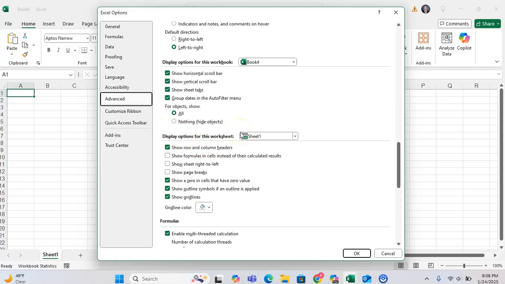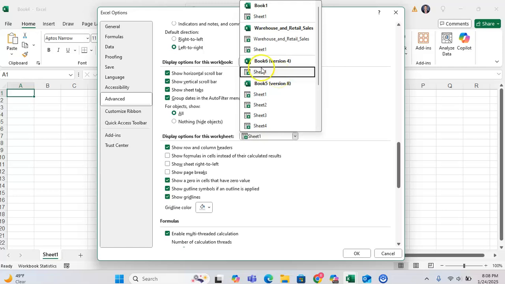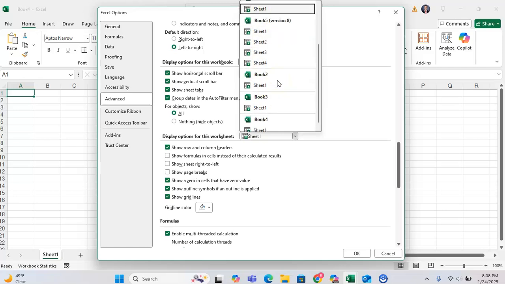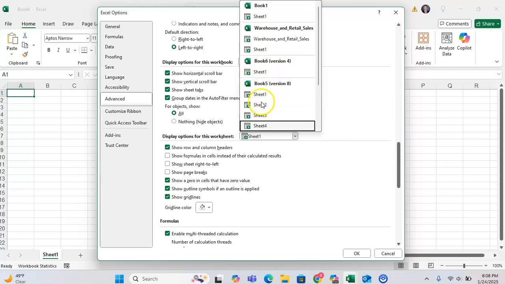And now, whenever you first open this, it will default to being the workbook that you're in, but you can also just adjust the display settings for any of the sheets in any of the workbooks that you're in. So as you can see, I have a few different Excel workbooks open right now, and I can select any of these sheets that I have for them right now.